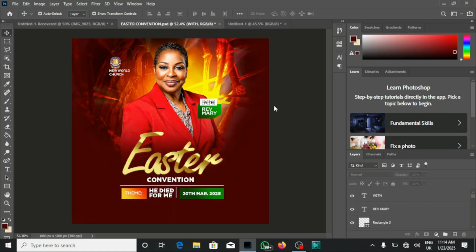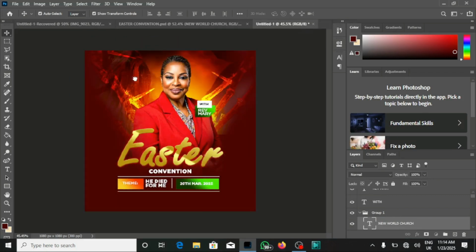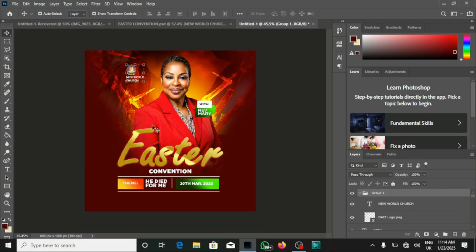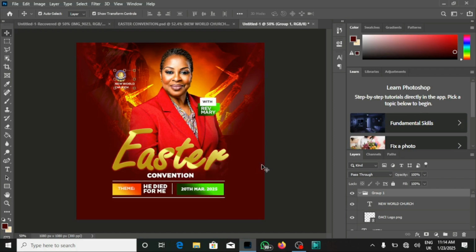and now let's go ahead and copy this particular logo and the name of the church and paste it here. So let's actually position it to a nice place like this, and make sure it aligns well with your design. And now things are looking perfect here.